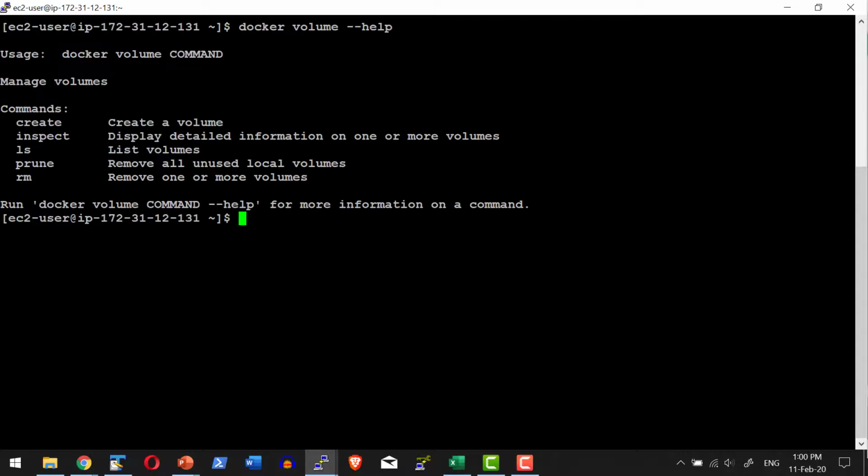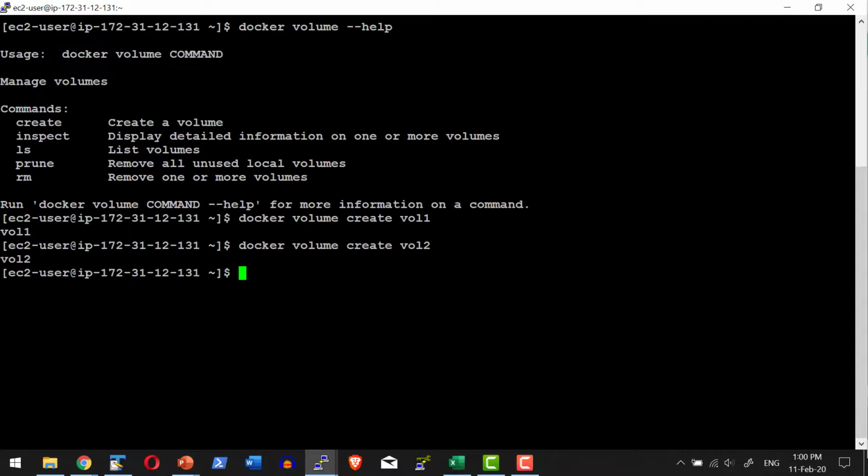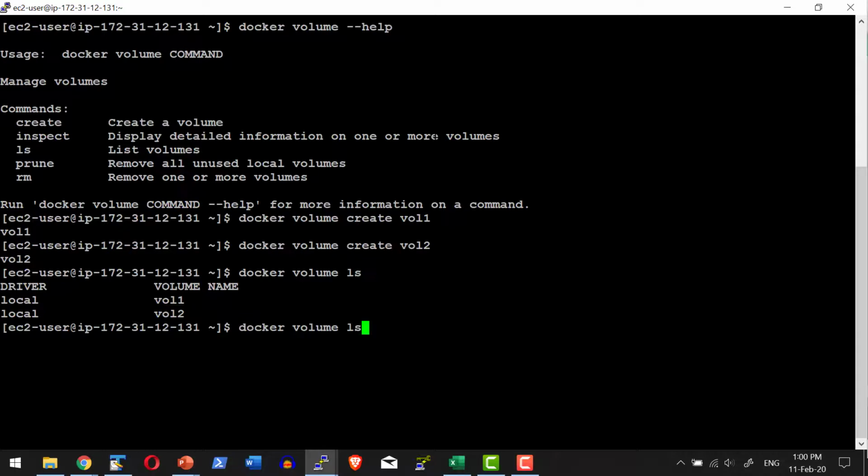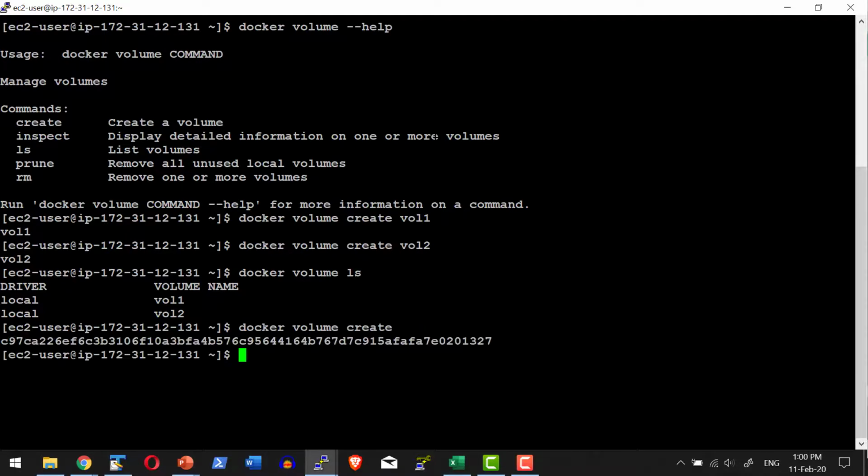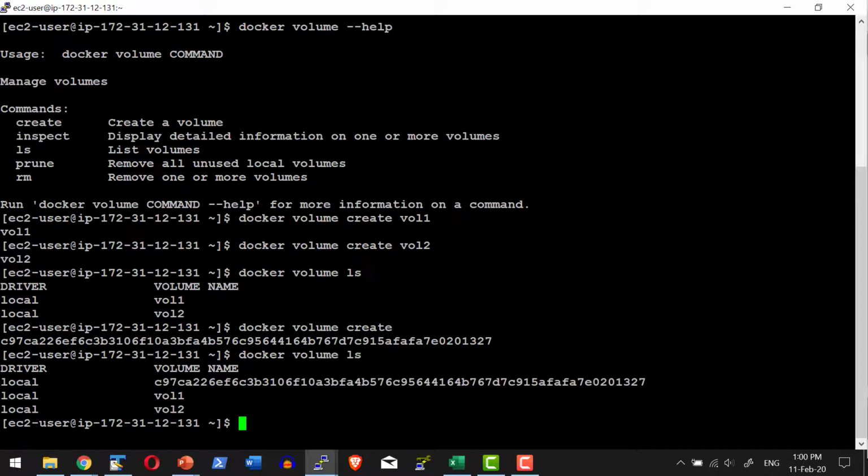Let me go ahead and create a sample volume, docker volume create. The same way, let me create one more volume. Now I can list all the volumes available, docker volume ls. So I have two volumes with these names. If I don't give any name, it will generate a random name and create the volume. So this is the name of that volume. So I have three volumes, and it uses the local driver by default.